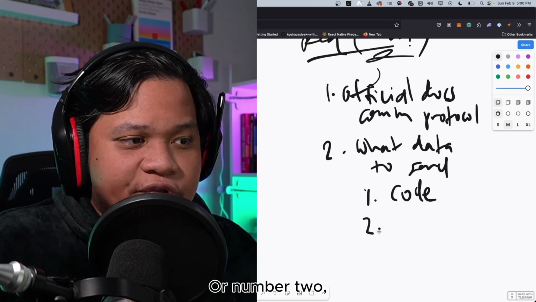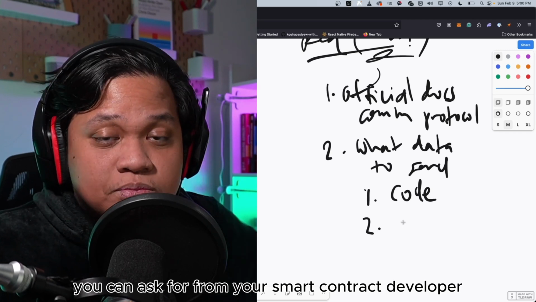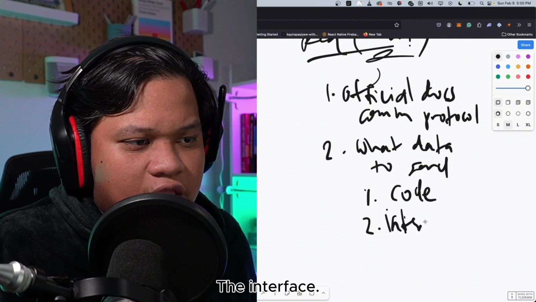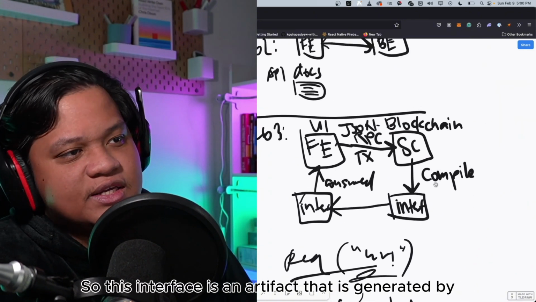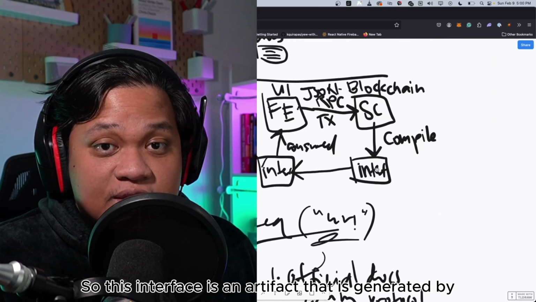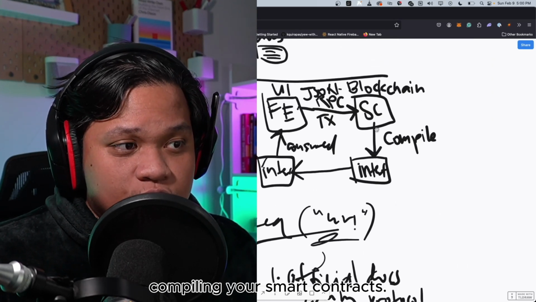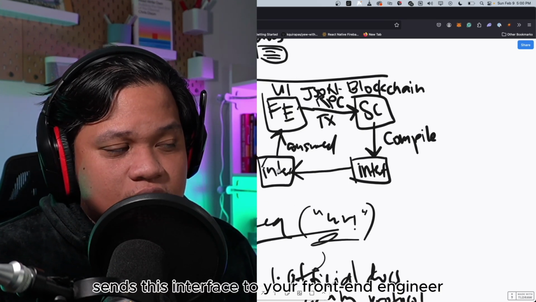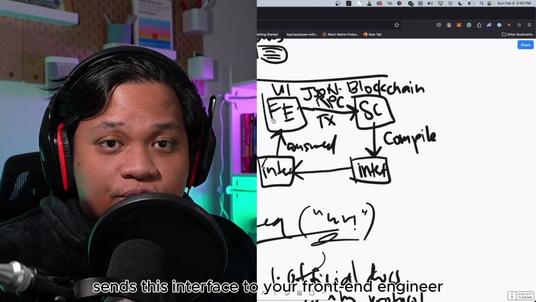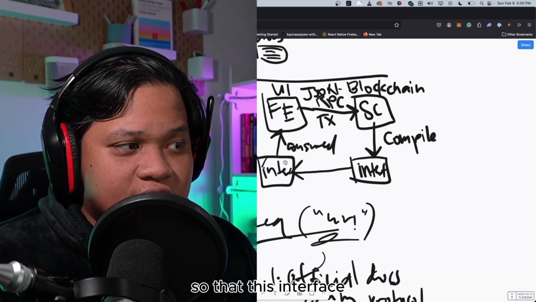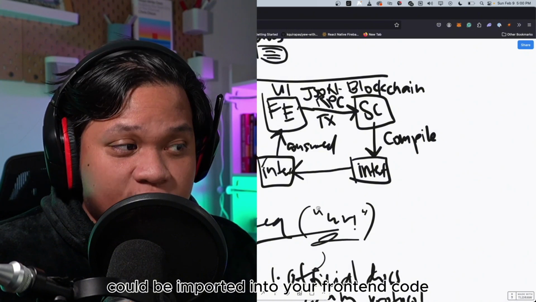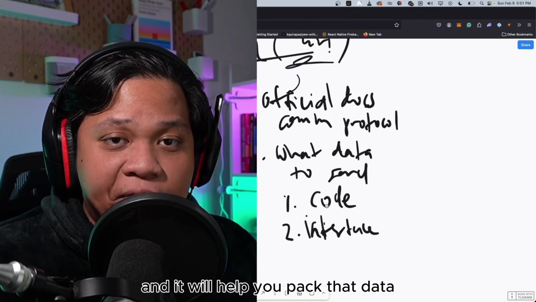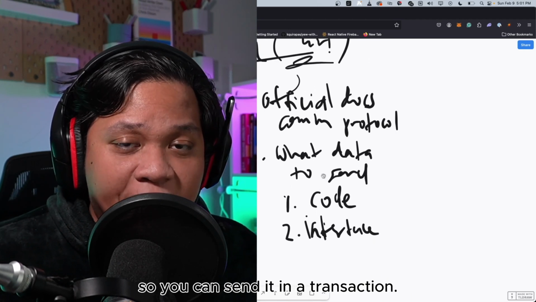Or number two, you can ask your smart contract developer for the interface that I mentioned a while ago. This interface is an artifact that is generated by compiling your smart contracts. Then your smart contract developer sends this interface to your front-end engineer so that it can be imported into your front-end code, and it will help you pack that data so you can send it in a transaction.